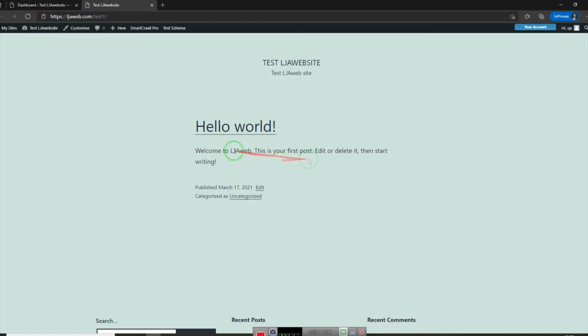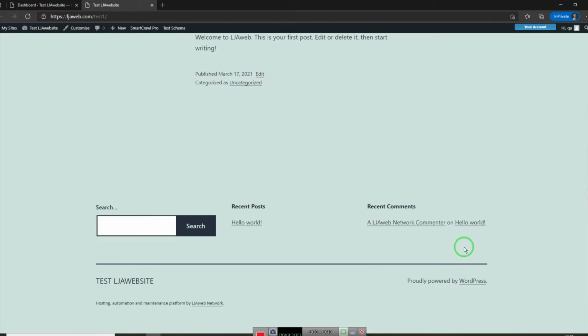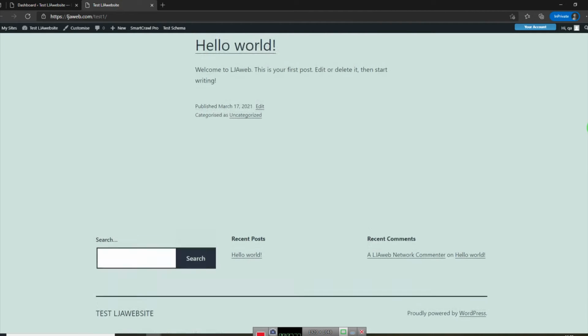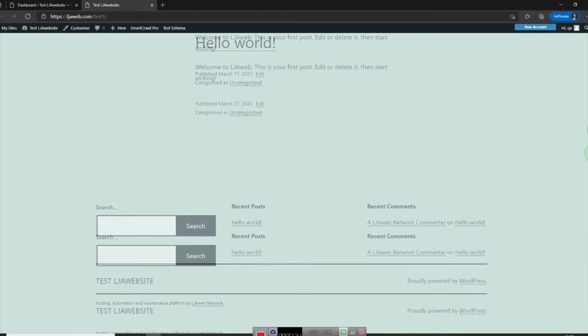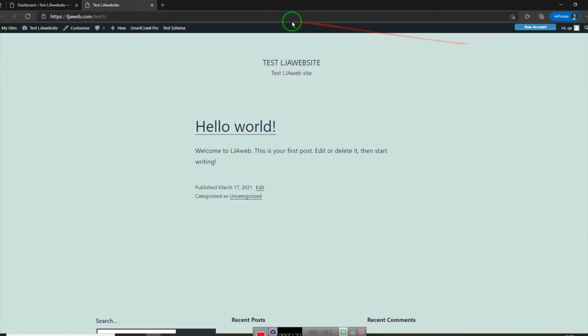Hello world, welcome to LJAweb. This is your first post. So it's basically WordPress hosted on my platform. As you can see, proudly powered by WordPress, hosting automation and maintenance platform by LJAweb Network. So you don't have to worry about performance. Whenever you upload your images, they're automatically smushed down and put onto a fast CDN. You don't need to know what any of this means, but it basically means your website loads faster, stays secure, and stays up all the time.